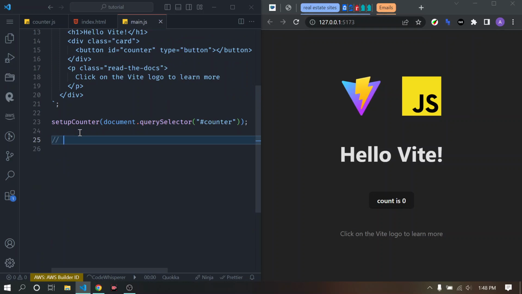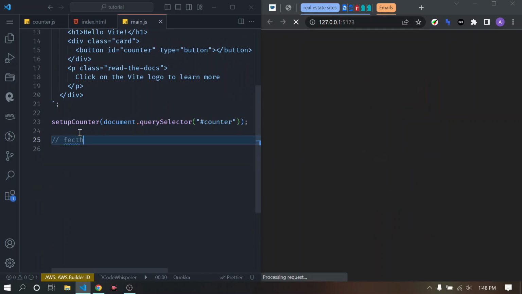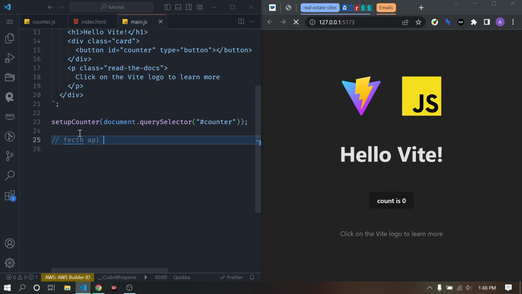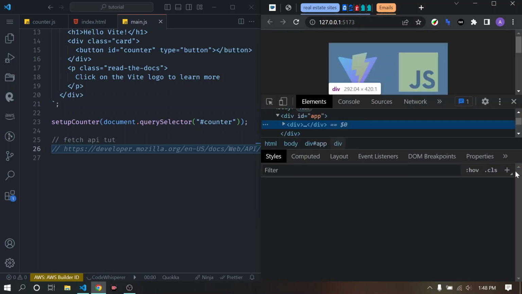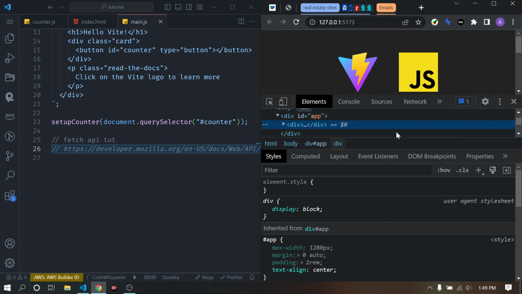and I'll put a comment here and I'll write fetch API tutorial or something. So we'll leave that like that and then open our console. We'll be using the console to check our results today.